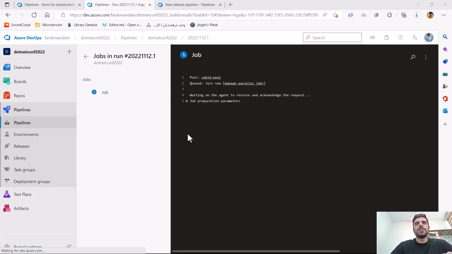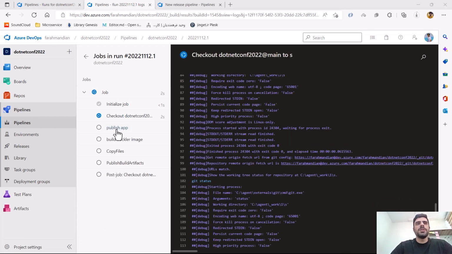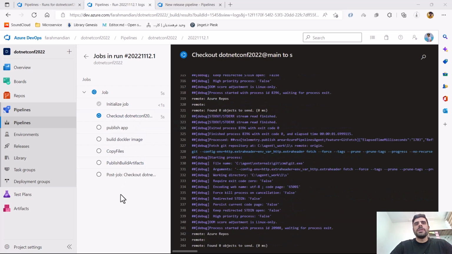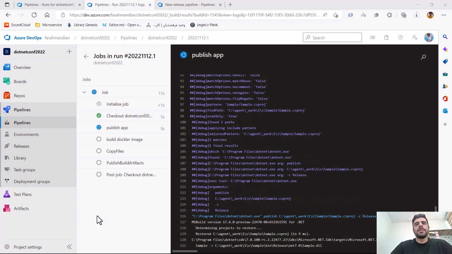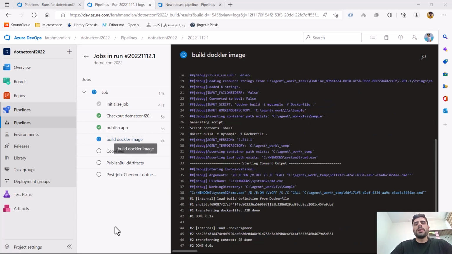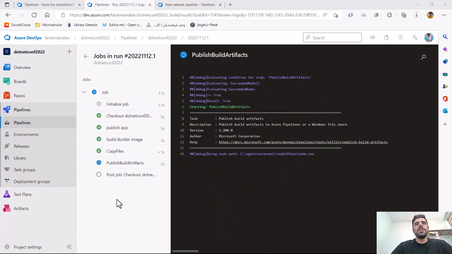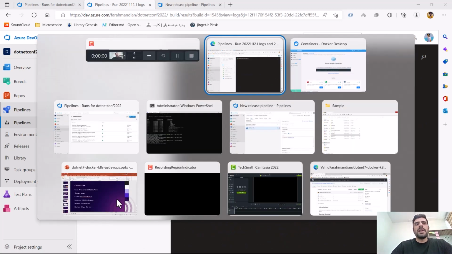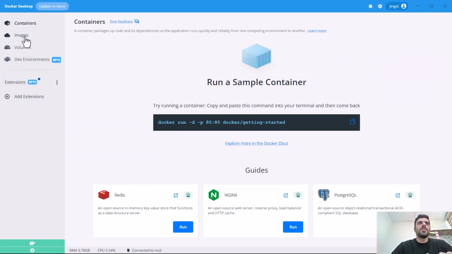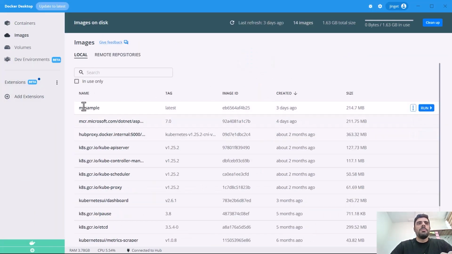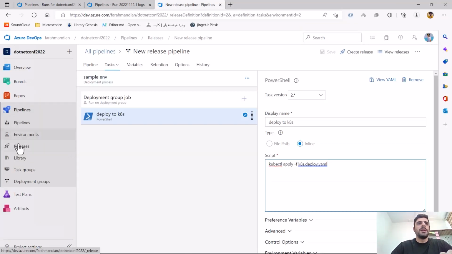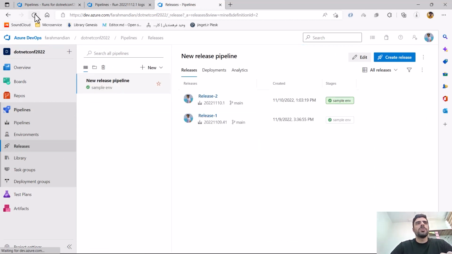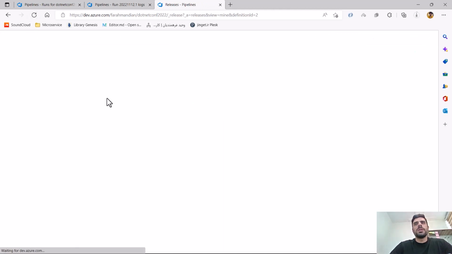Okay, my build pipeline starts creating the application. First, it's checking out my source code and publishing the application. Then it builds the Docker image, as we talked about, and then copies files and publishes the build artifacts. At this stage, if I get back to Docker Desktop, I will see that my sample image has been created here. Let's get back to Azure DevOps and go to the release pipeline. You will see that the release pipeline has been started automatically. There are some seconds of delay before it starts automatically after the build.